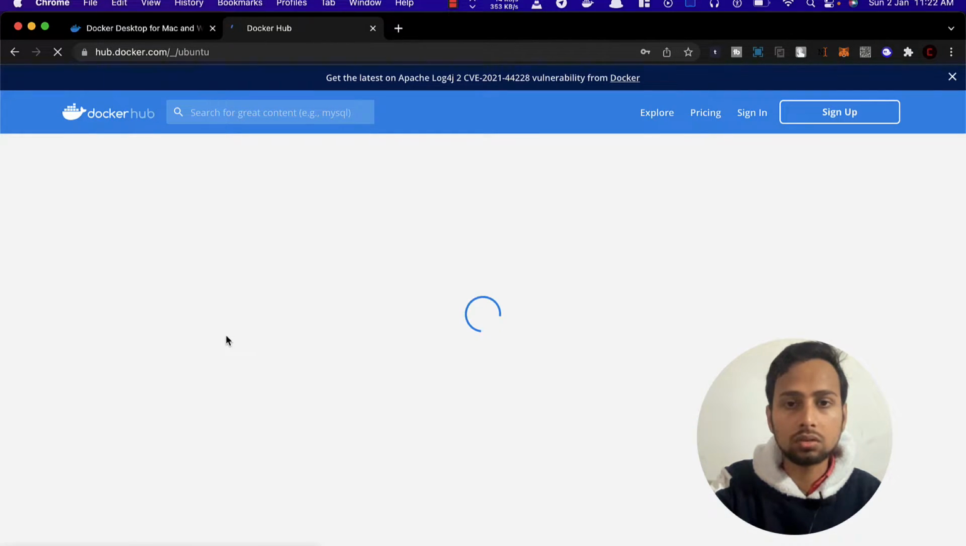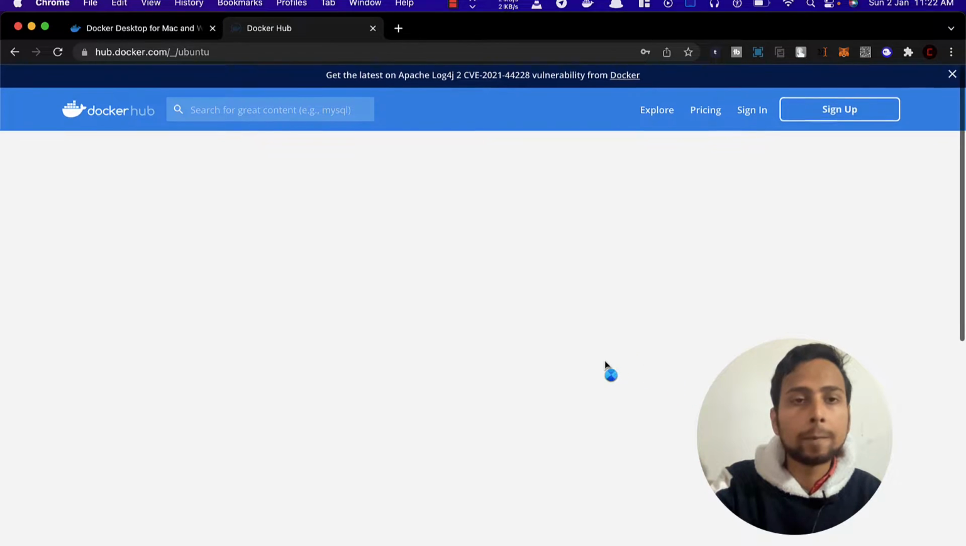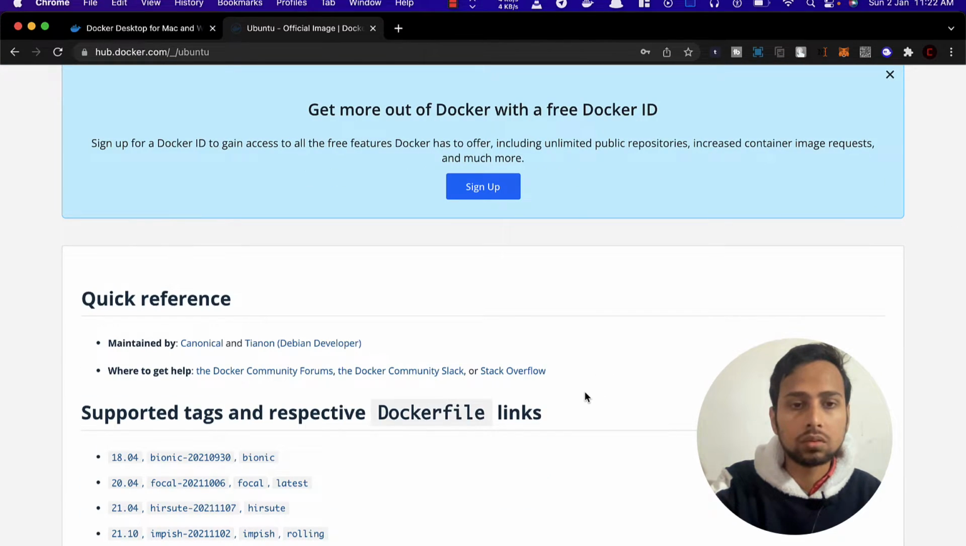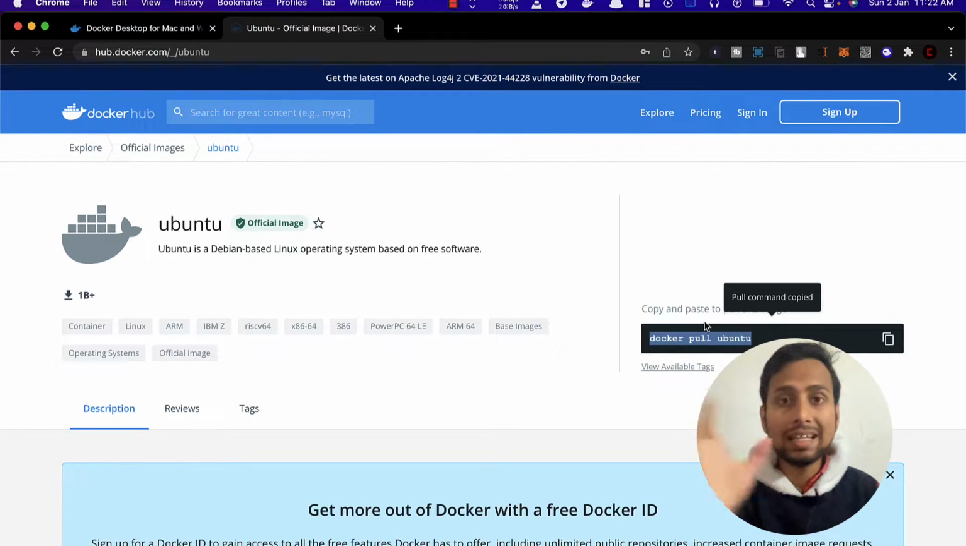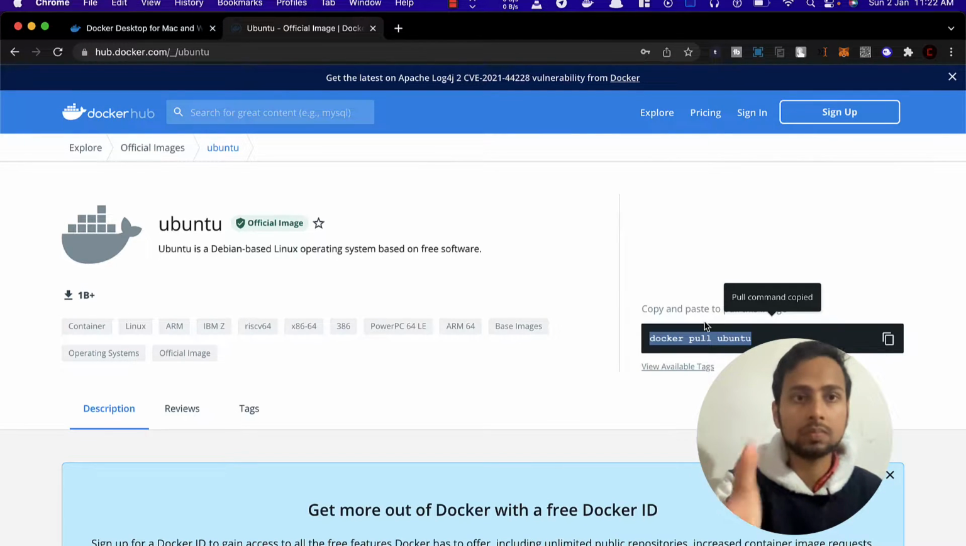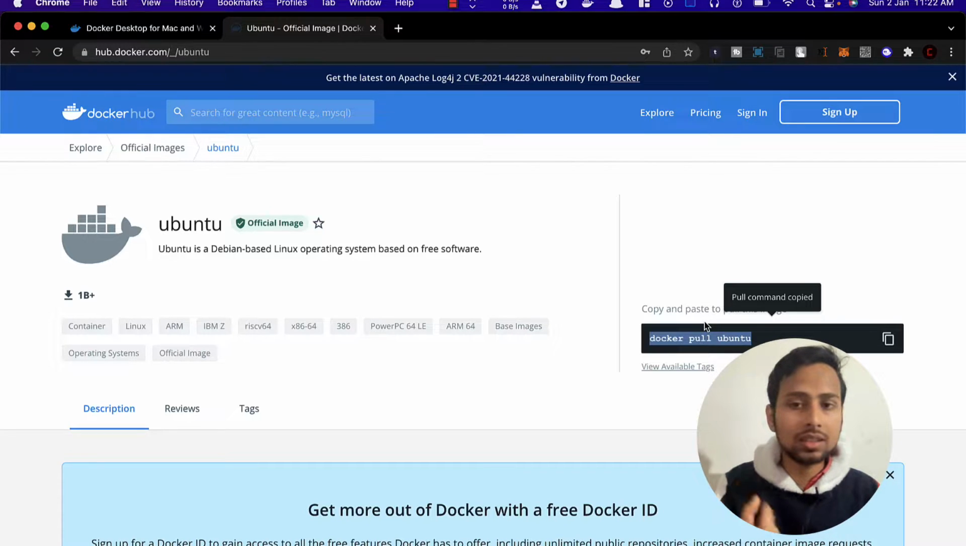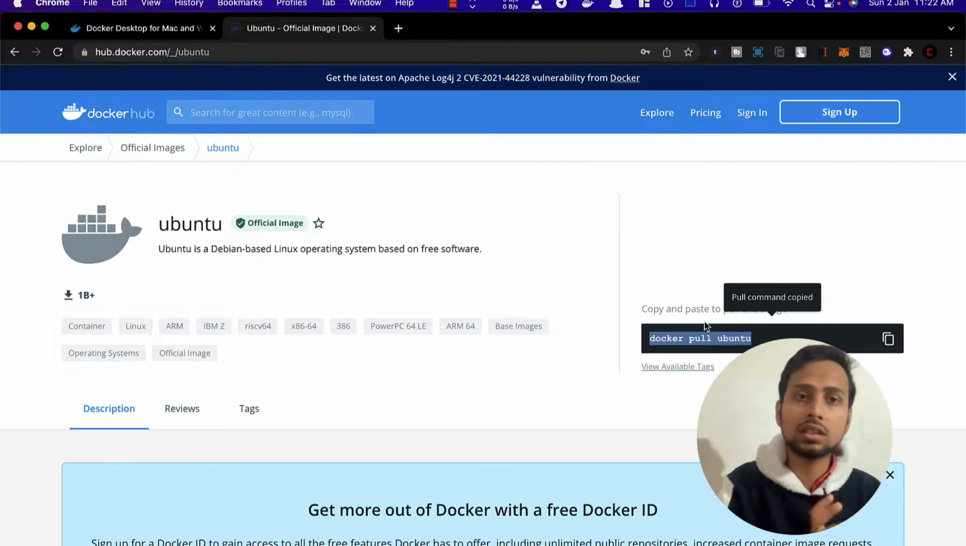So what you can do to download Ubuntu, either you can go to the command line, and let me just show you. Let's wait for this page to load. So here it is giving you the command docker pull ubuntu. If you write this command, it is going to go to Docker Hub and pull the Ubuntu operating system. It is like downloading the ISO file and installing it, but in Docker it is very easy. You just write this command, and it is going to download and install Ubuntu in a single line of command.